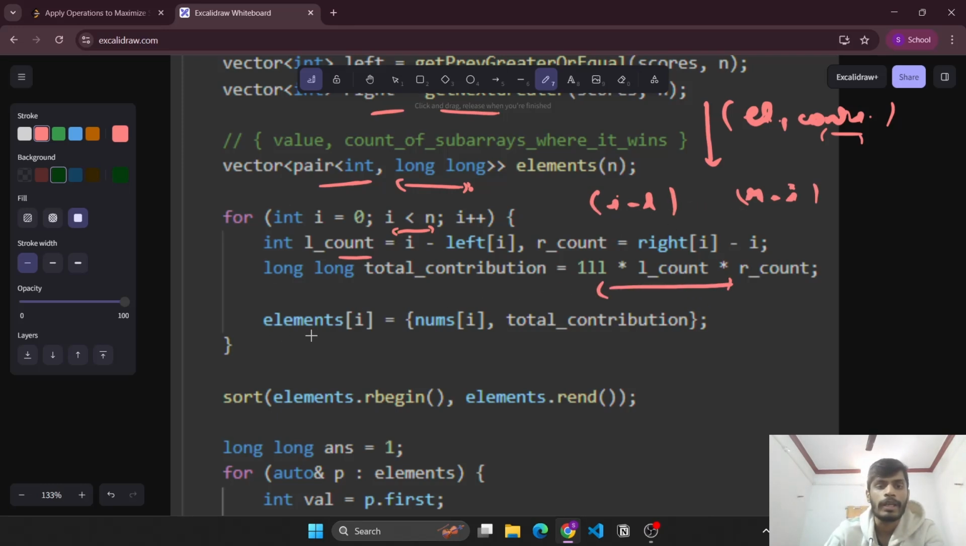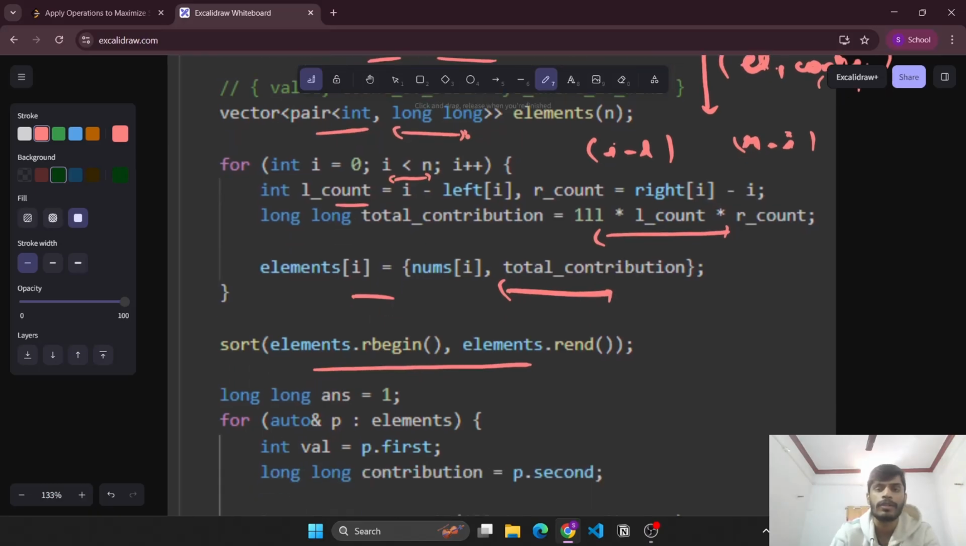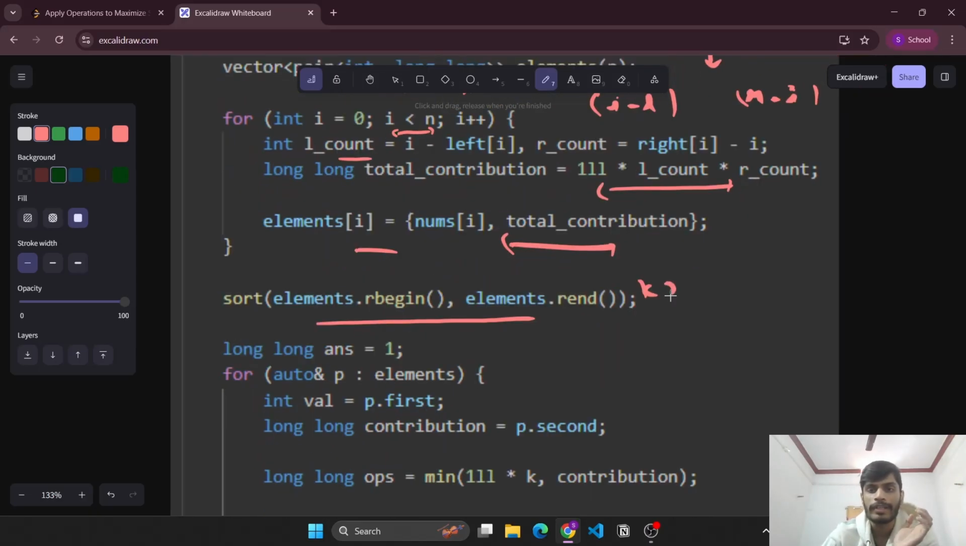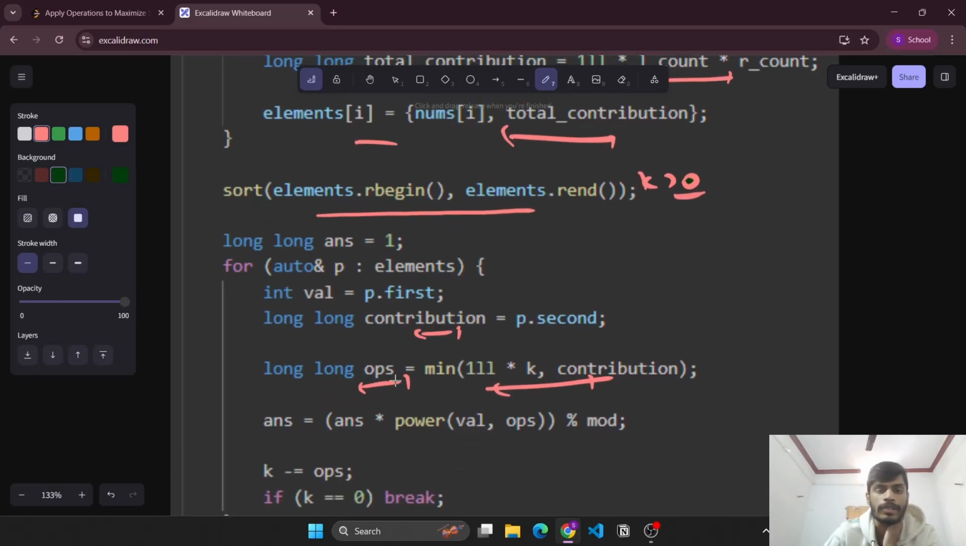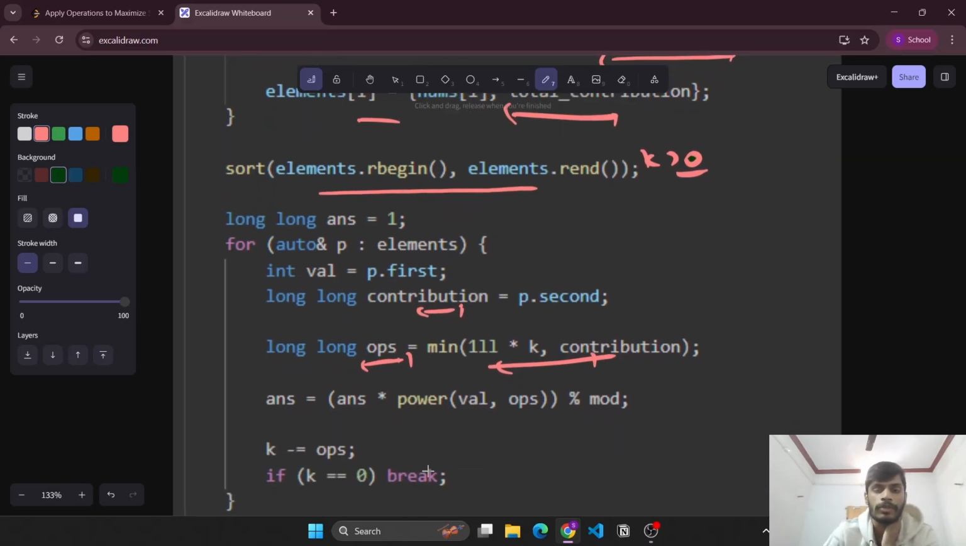So for the elements of i, we will simply sort them in decreasing order, and now we will process them while k is greater than 0. At each step we will see whether k is greater or the number of contribution is greater. So the number of operations that we will be performing is the minimum of the two, and we'll be decreasing k by that many operations, and as soon as k becomes 0, we will simply break.